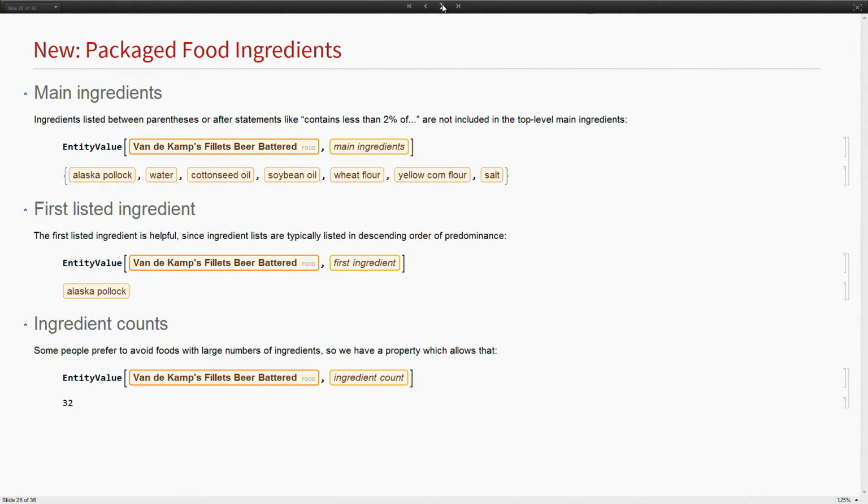Of course, as I mentioned before, if you're trying to do some of that string processing work to try and figure out which ingredients are made of what other ingredients, we've taken some of that into consideration already using this property which we call main ingredients, which basically removes the parentheses and takes out anything after a statement like "contains less than 2% of." And so you can do queries on those, for example, here. And so that sort of gives a simplified list of ingredients to work with.